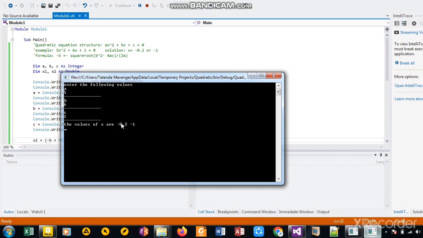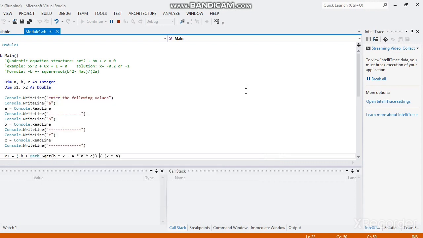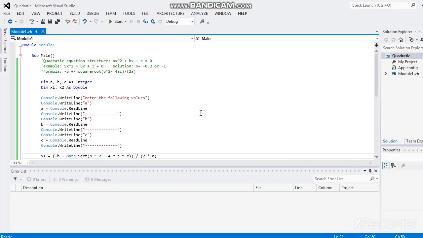If you calculate it on paper, you'll realize that these values are correct. So when you do that, you're done. There are so many examples I could have, but you can try with this one. I'm sure you will go through.